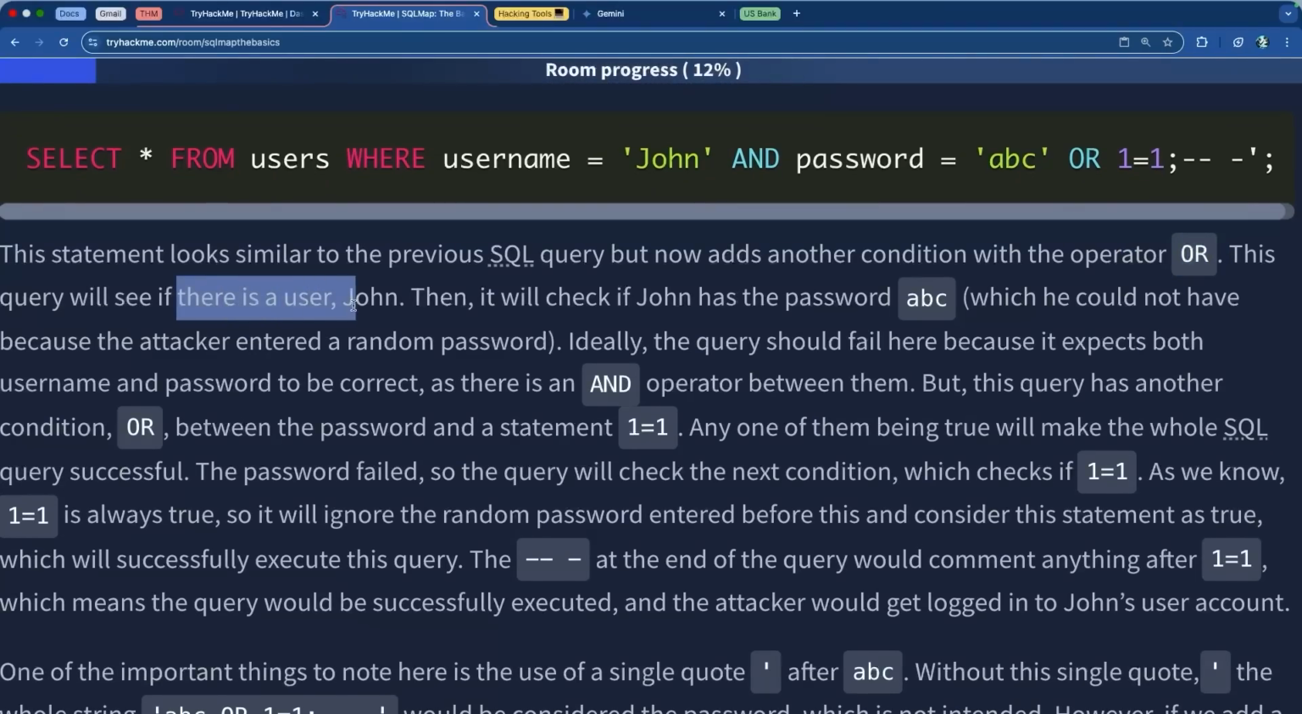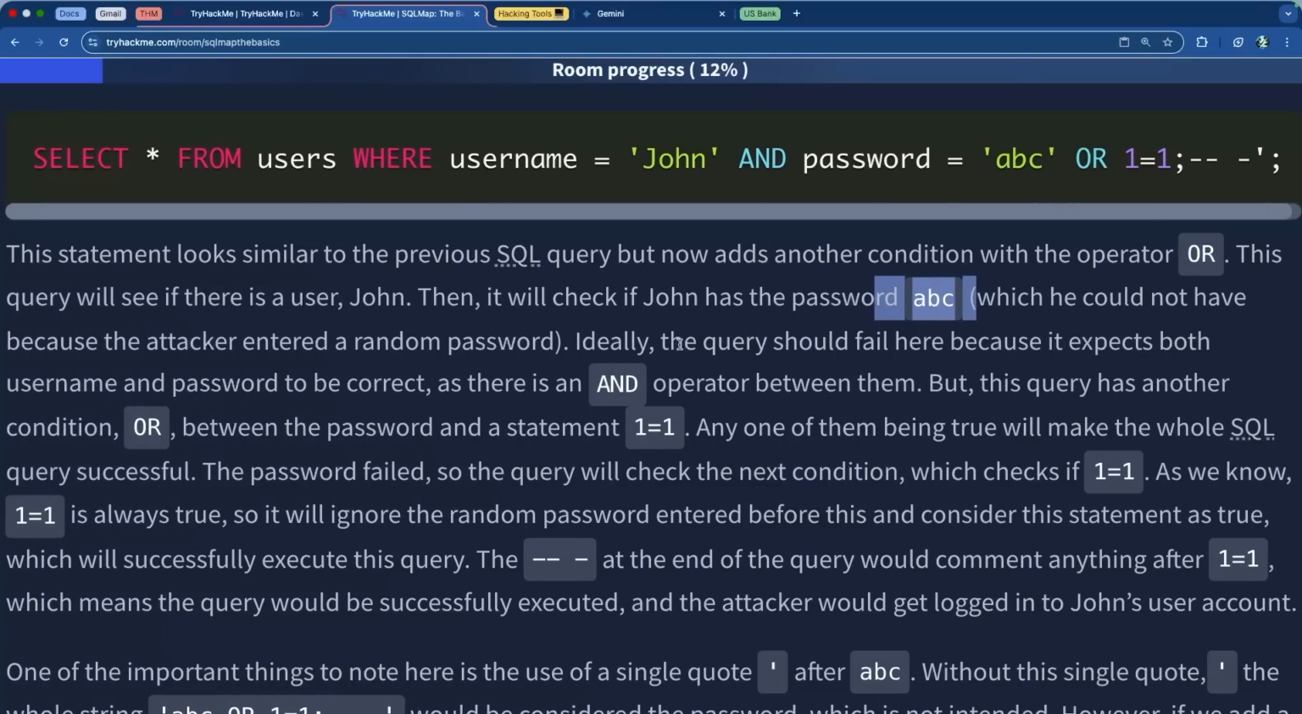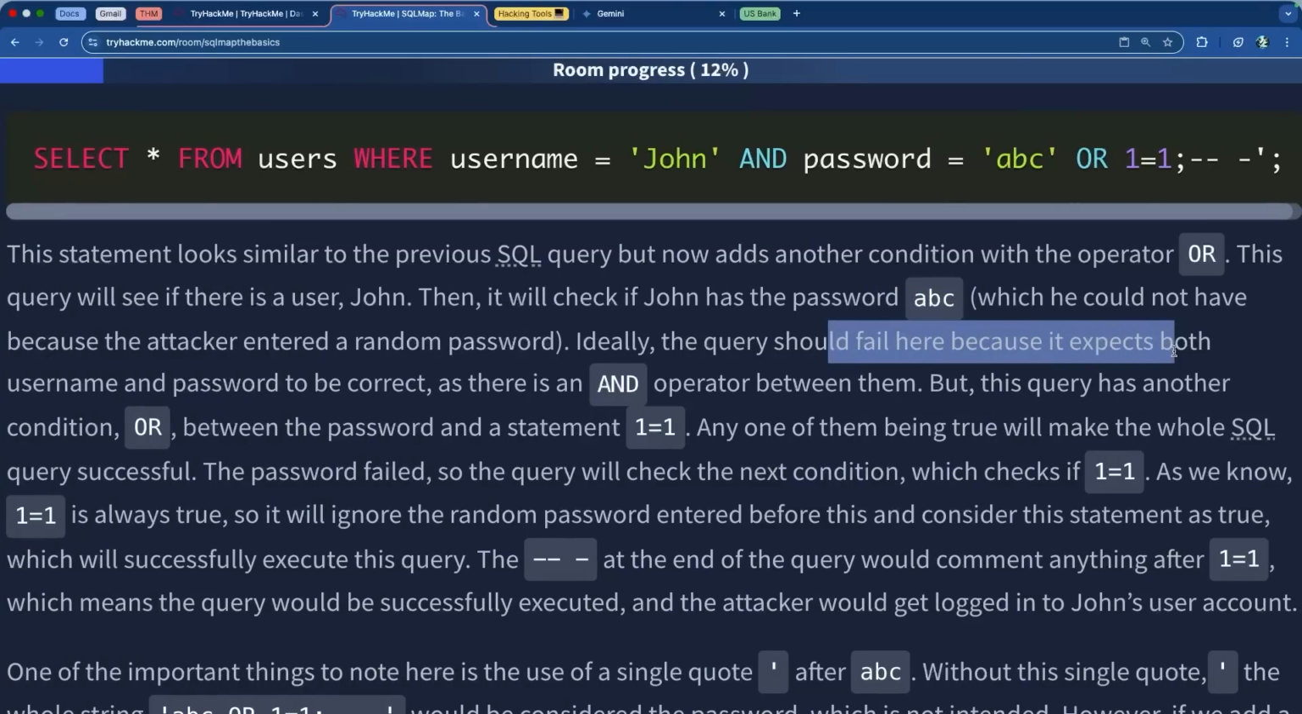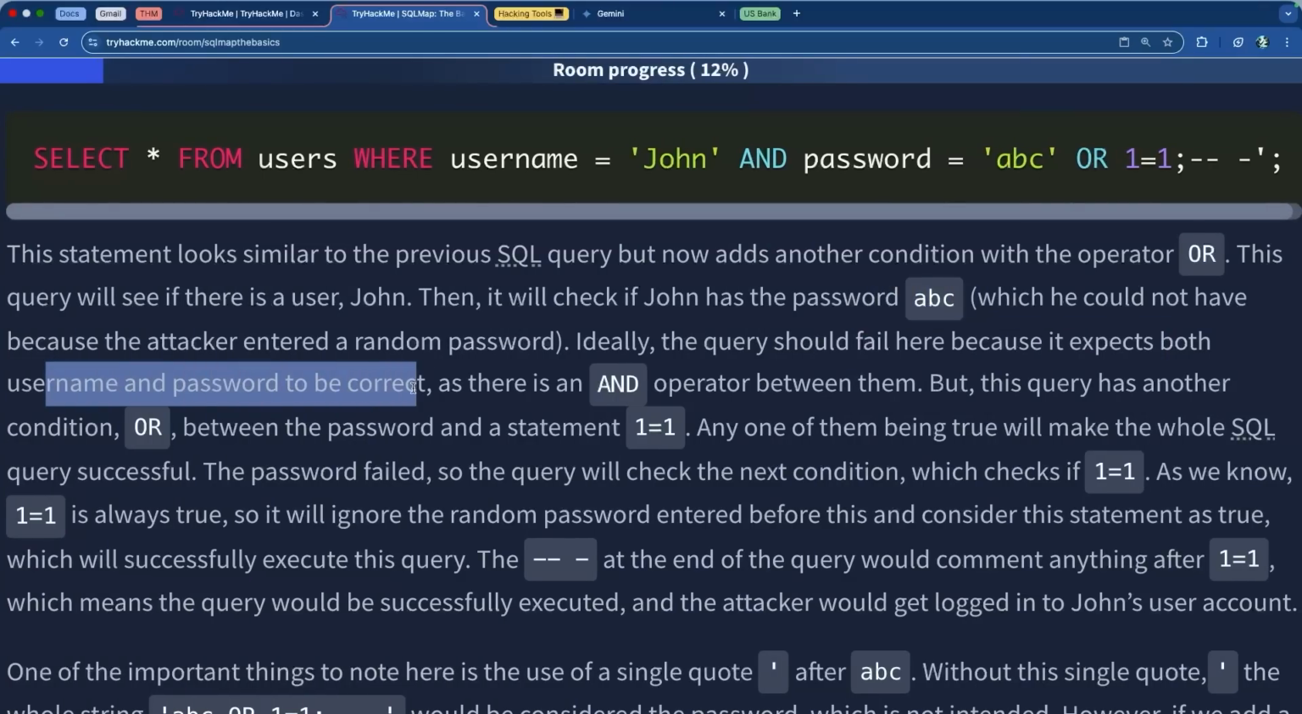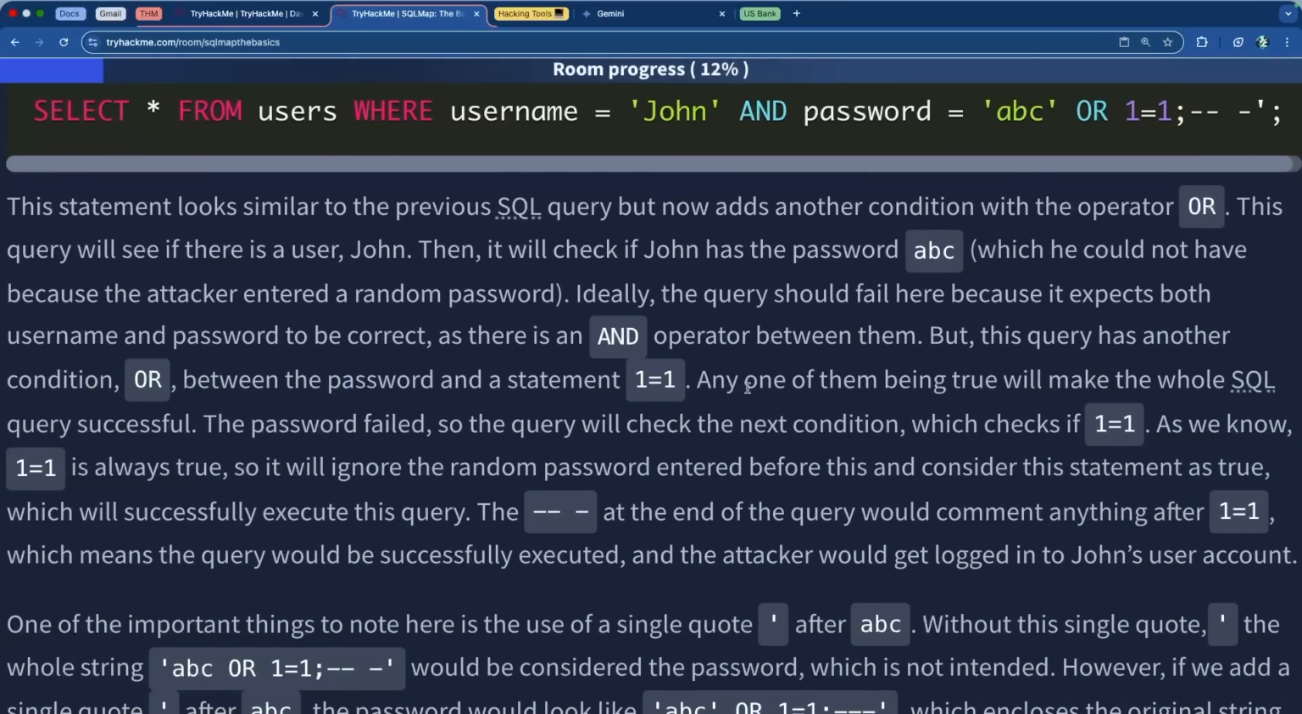So this will see if there is a user John, and then it'll check if John has password ABC, which obviously he doesn't. Ideally, the query should fail here because it expects both the username and password to be correct, as there is an AND operator between them. But this query has another condition, which is the OR operator between the password and the statement 1 equals 1. And any one of those things being true will make the whole SQL query successful.